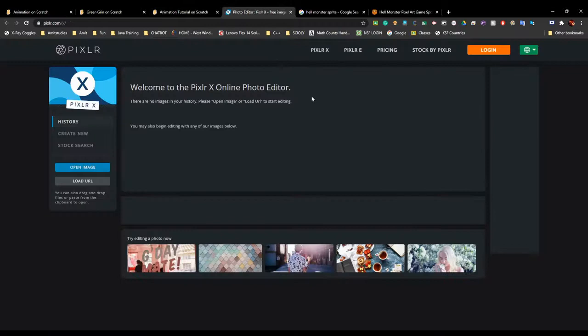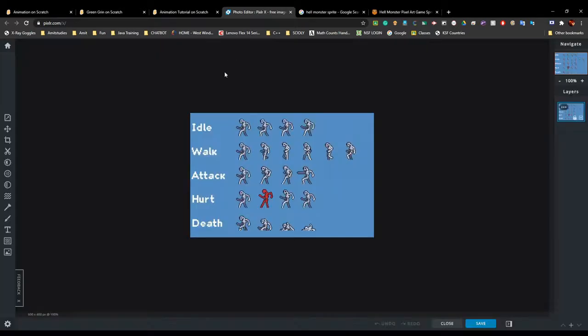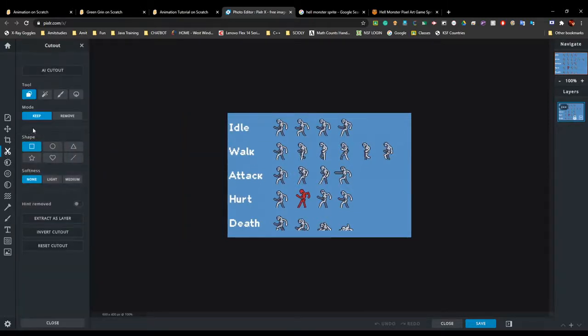So we can quickly go to any photo editor you may have. You can just have one that you already have, like Photoshop, or you can just go here. This is a completely free one on the internet. It's called pixelart.com. Just click open image. You go to where you kept your thing. So this one over here. Now we quickly go over to this side and click cutout, magic cutout.